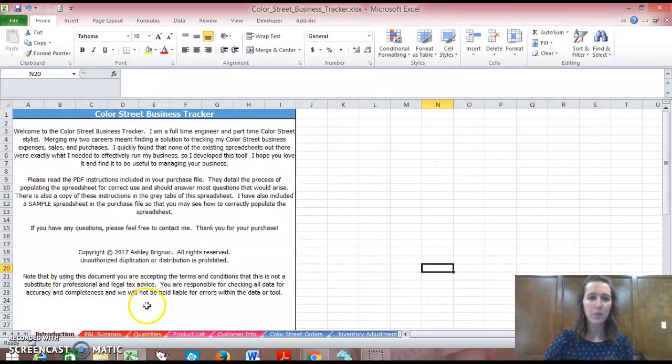When you first open your Color Street Business Tracker, you're going to get to this introduction page. It basically shows you the copyright information as well as some general information about the page. You will receive a file with instructions with your purchase, so go ahead and reference that if at any point you get stuck, and feel free to reach out to me as well if you get confused along the way.